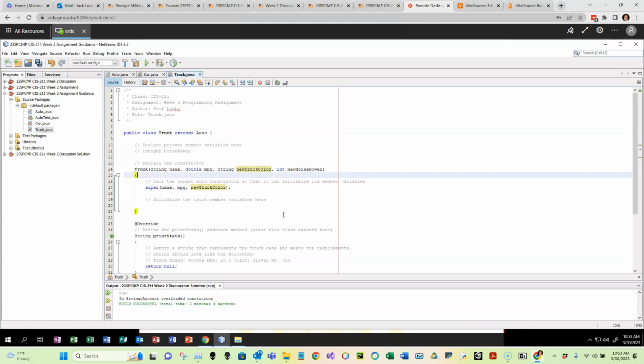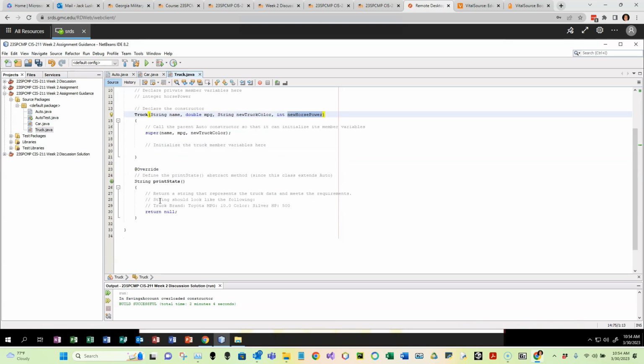Okay. What else? Okay, so this is the constructor. Take these 4 parameters, pass 3 of them to the auto constructor, right, with these 3 pieces of information. And in this last piece of information, new horsepower, well, you want to initialize your member variable to this new horsepower guy. Print stats, right?